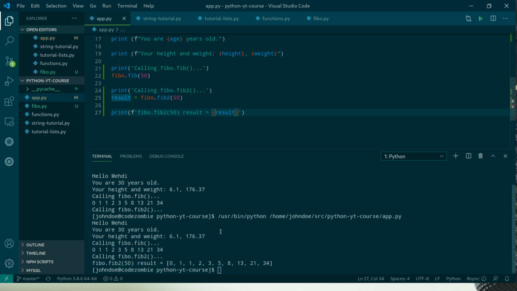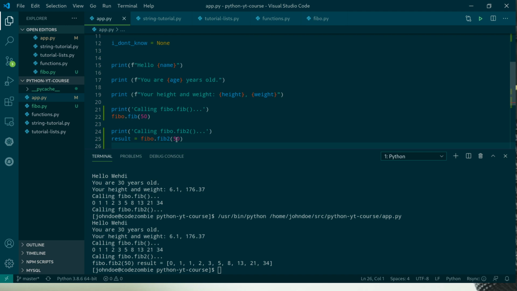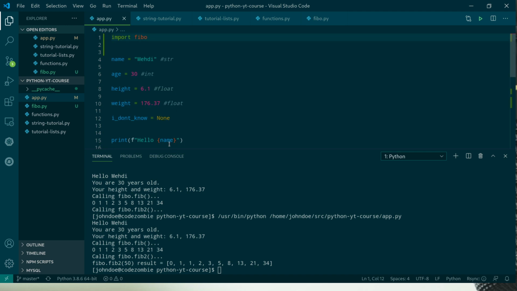Again, I run it, and there we go. You see that the value returned from fibe2 is used in the f-string and displayed to us. So this basically tells you how to import a module into your Python application.